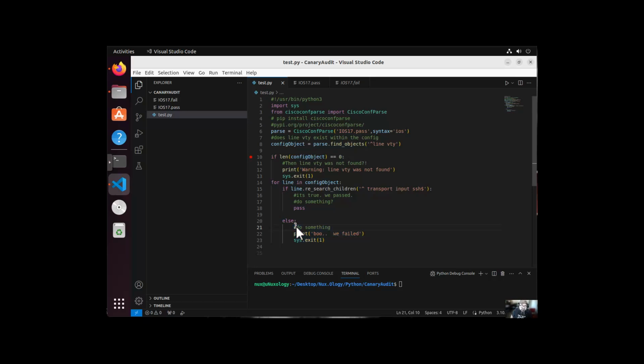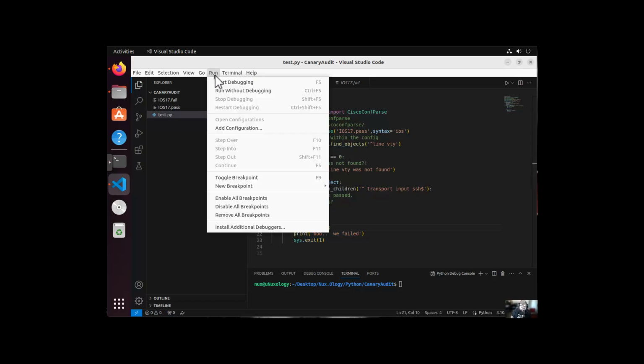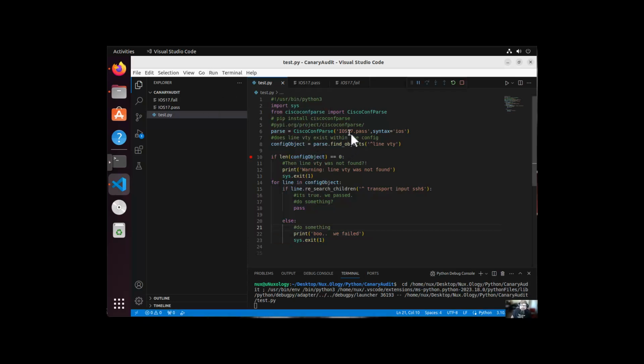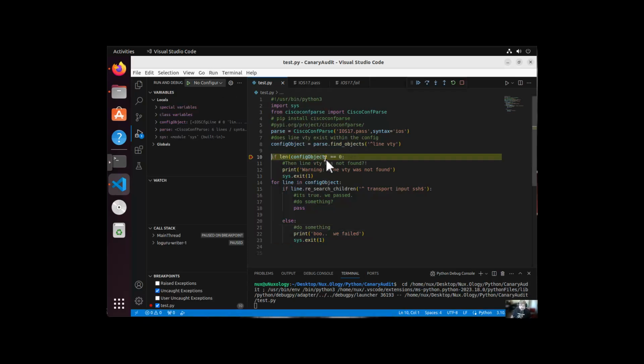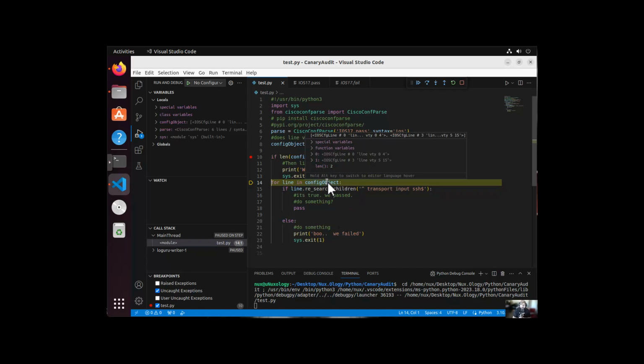So watch this. Boom. We're feeding in the IOS 17 pass. Now we have this config object. Look, it parsed the 2 lines. So it's going to jump over this. Boom. Now we're going to iterate that parent, and that parent has 2 objects there, 2 lines: line vty 0 through 4, line vty 5 through 15.